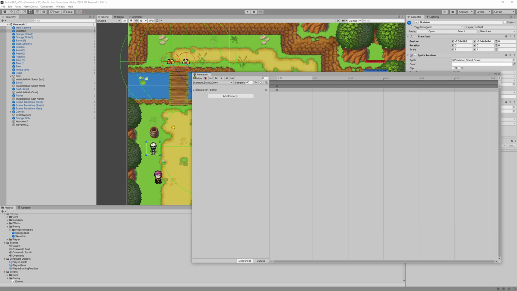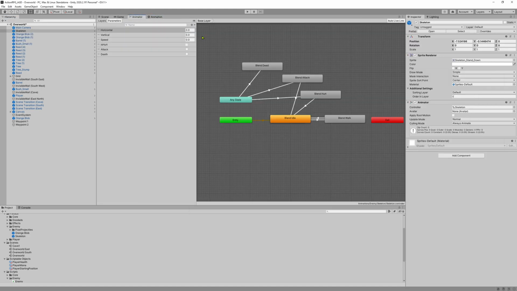Now, let's further look at the animator and see how that's set up. So for the skeleton, here are all of our different pieces. He's using blend trees, so he shares some properties with the player. We've got some floats, horizontal and vertical speed, much like how we handle the player. Is hurt as a boolean, exactly how we're handling the blob. An attack trigger and a death trigger, because the skeleton now has a death animation.